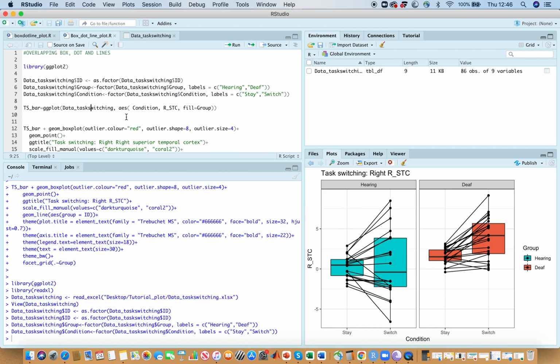So in row number 9, what I'm going to do is tell R what it has to plot. I call my plot TS because it is task switching, and TS is equal to ggplot, which is the function that makes plots. The first argument of this function is the data set from where to take data, which is data underscore task switching, again. Then I'm setting the aesthetic, with this command called aes.